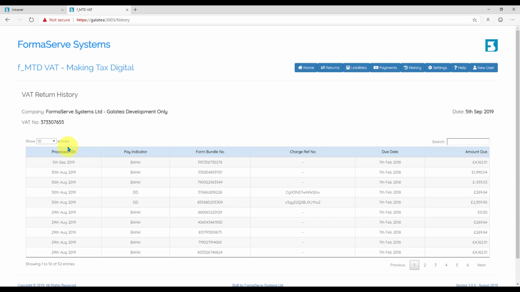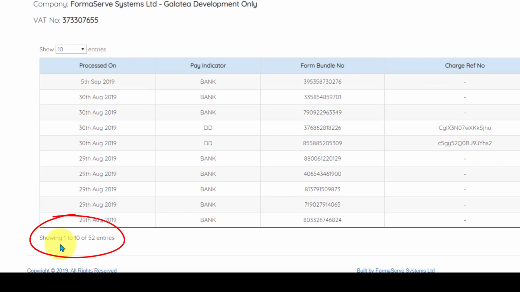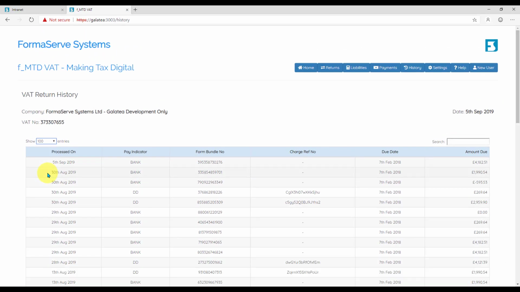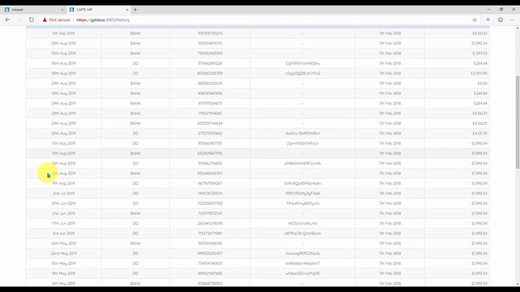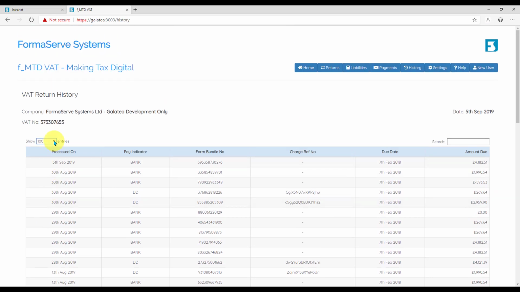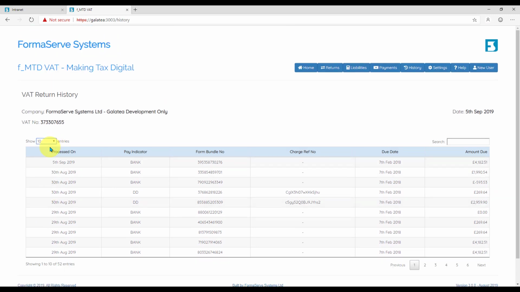If we've got more than 10 entries here, we can see down the bottom here we're showing page 1 to 10 of 52 entries. If we want to see all the entries or a lot more entries, we can just use the show entries drop down and then it will show us all of those. If we go back and we only want to show you the last 10, it will show you the most recent one at the top of the list, so the history goes backwards.